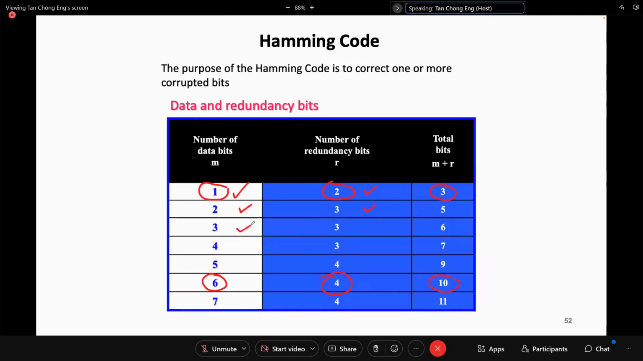Send 3 bits. Okay, this one becomes equal at 3. And now you're sending 4. Okay, this one is still 3. 5, this one still remains at 4, which is lower now. So when you're sending 7 bits, you are sending only 4 bits of redundancy. So it is actually getting more efficient, I would say. Your transmission efficiency will increase as you send more bits of data when you use Hamming code.